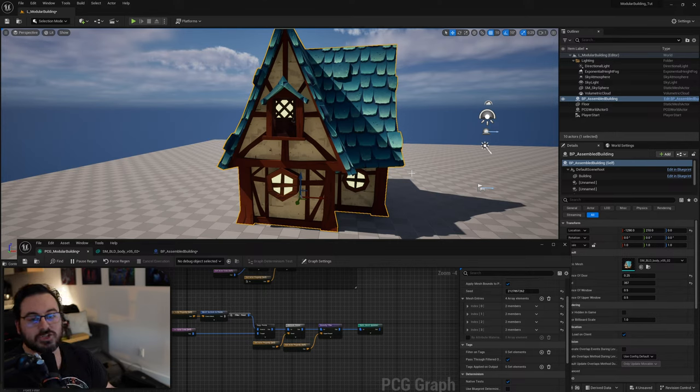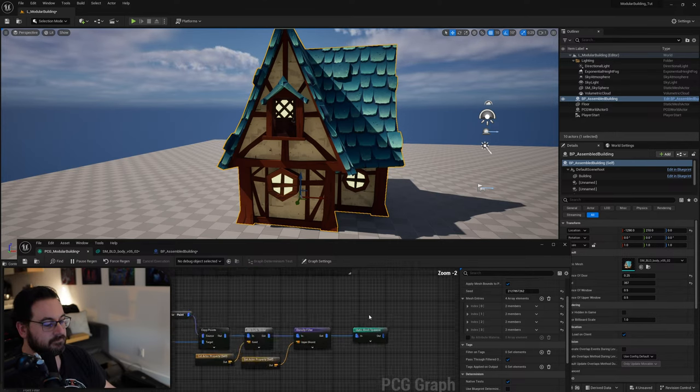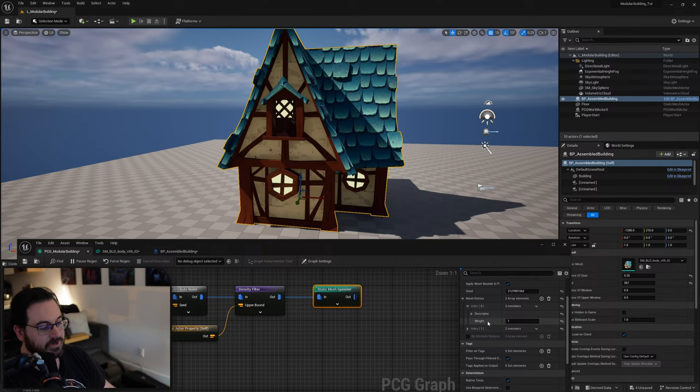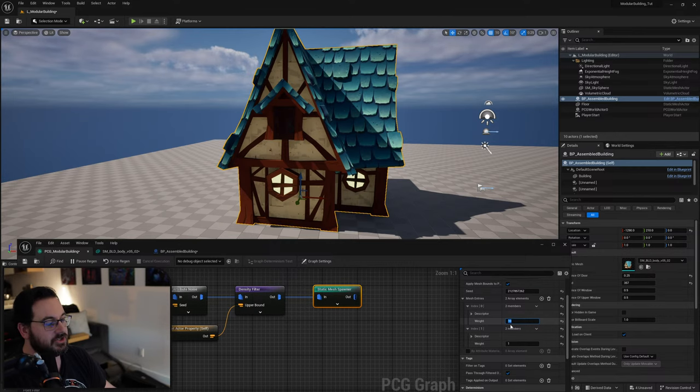Can one mesh have more chance of spawning than another? Yes. So when you do a static mesh spawner, inside of each one, it has a weight. So if I want more of one thing than another, I just give it more weight. So I can put like 10 times higher chance of spawning this than this.